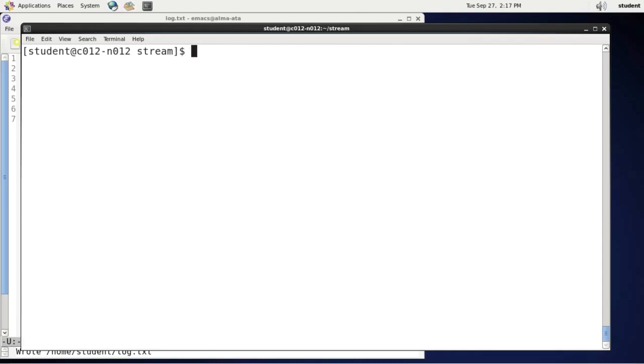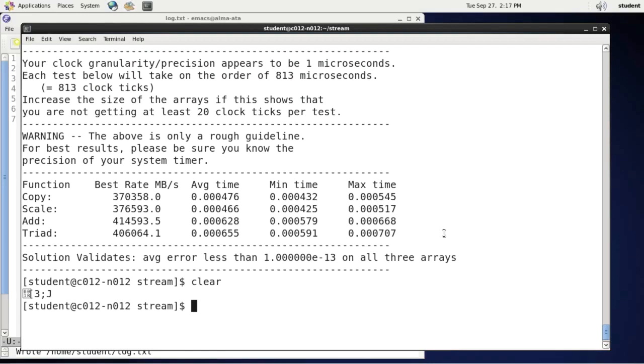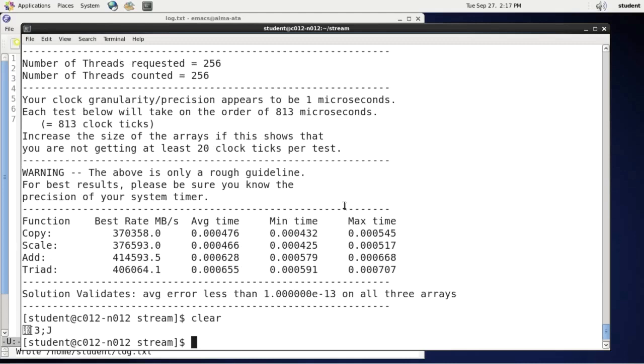Variability in this case is caused by the fact that this bandwidth is very high. Because the bandwidth is high, each test only takes 800 microseconds. 800 microseconds is a relatively short time, even in the context of the time scales of OpenMP and thread context switching. So I would like to run my test a little longer.